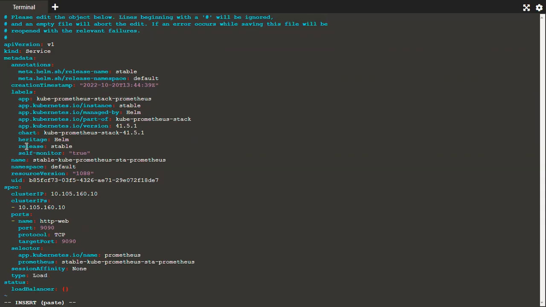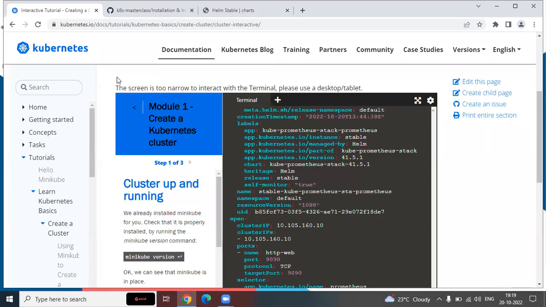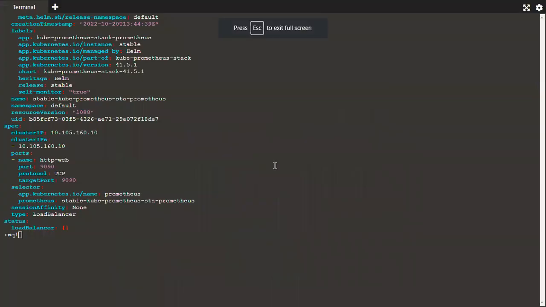Load balancer, BALANCER. Make sure that the spelling is correct. Okay. Once this is done, come here, escape, colon WQ exclamation mark, means write, quit, and exit. I can show you that.